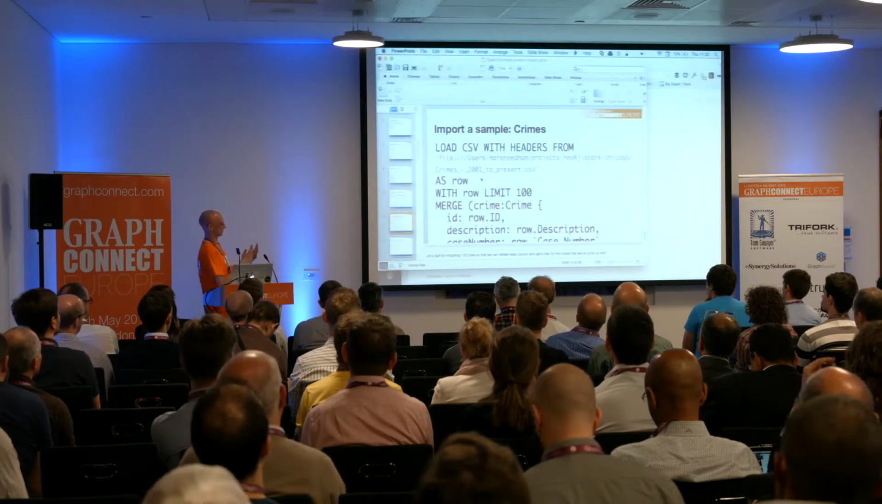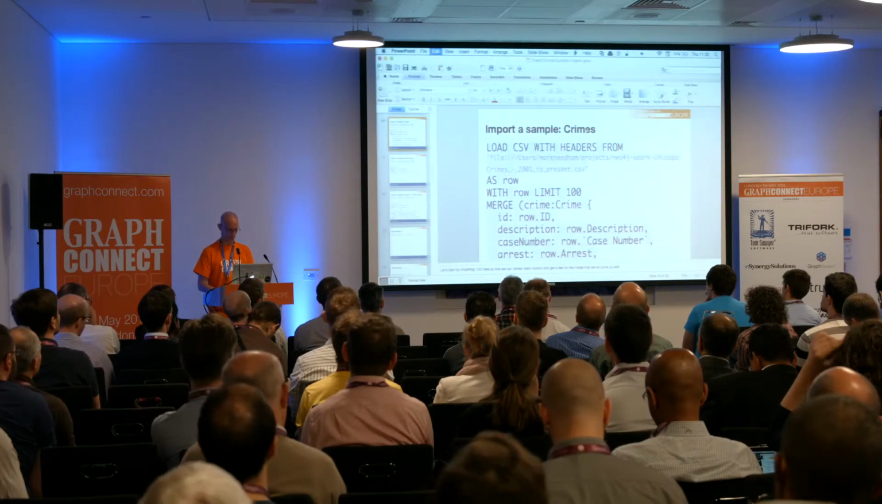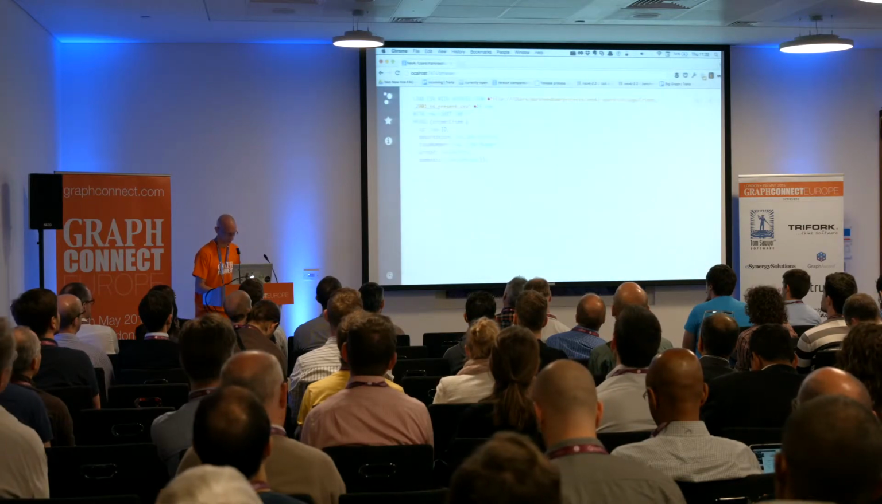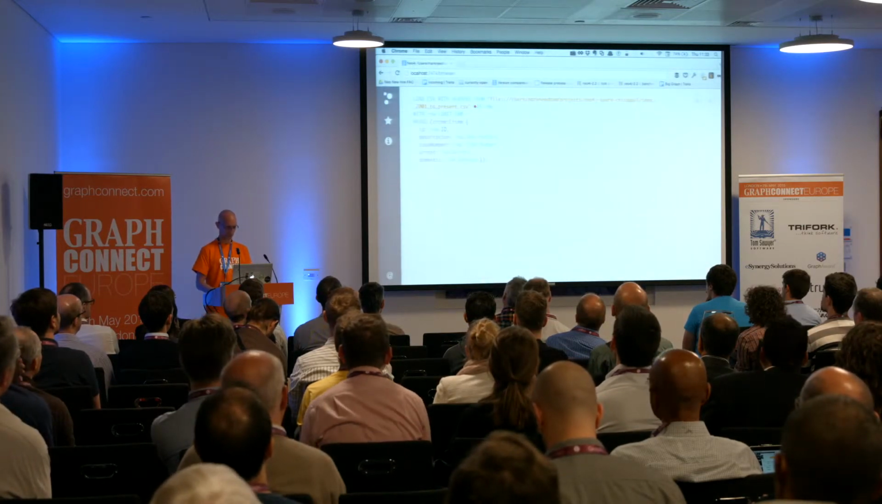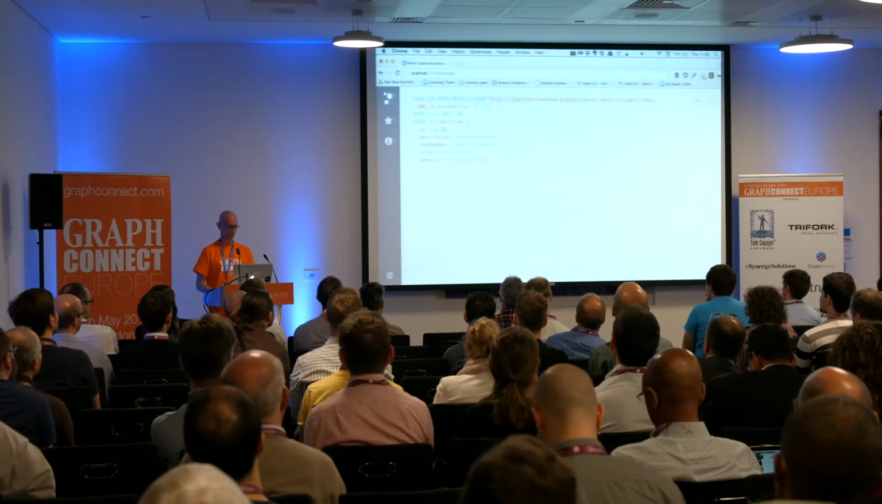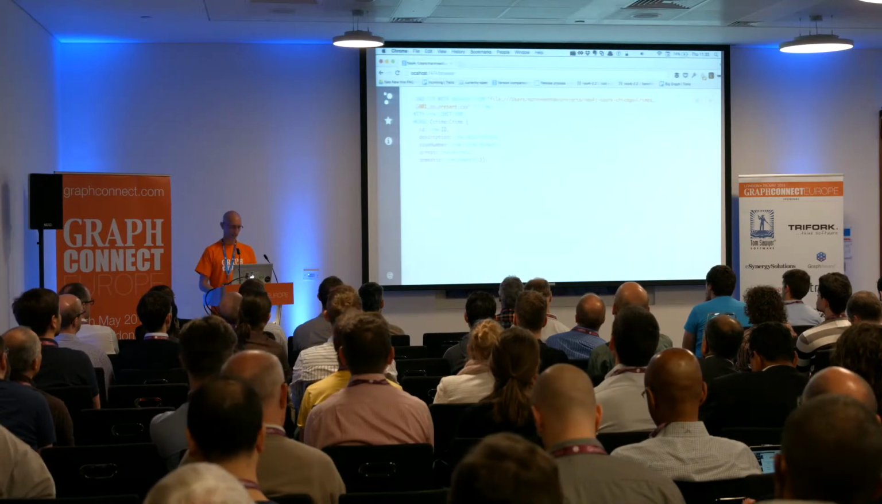So I've chosen 100. It's reasonably easy to see 100 rows. If we copy this into the browser, I'll just go through it. Look at those beautiful red lines that PowerPoint puts in. So you recognize this line. This is exactly the same as before. We're saying LOAD CSV. So hey, here's my file. I want you to process it.